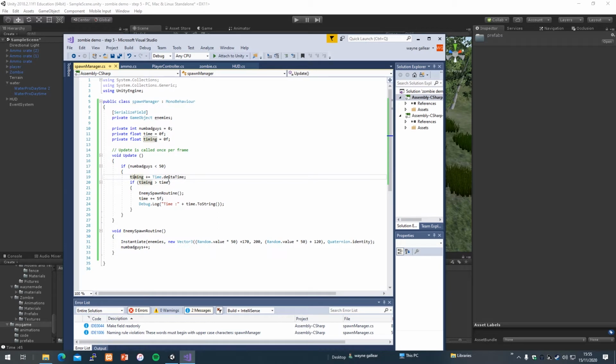So if that is greater than 5, now at the moment time is set to 0 and timing is set to 0. So right at the beginning of the game it's going to spawn a zombie, because timing will be greater than time, because that is 0 and that's going to be whatever the real time is in the game.